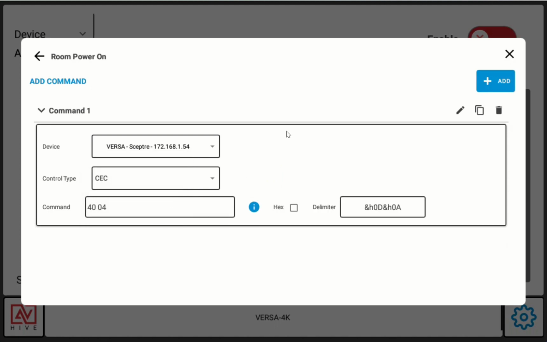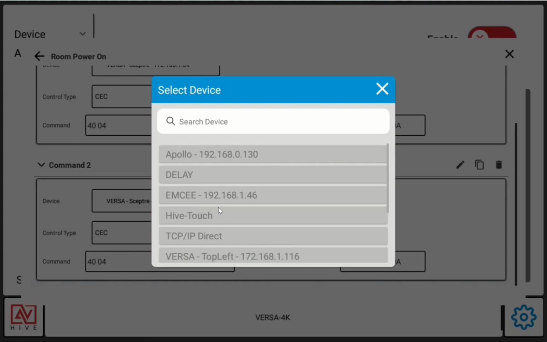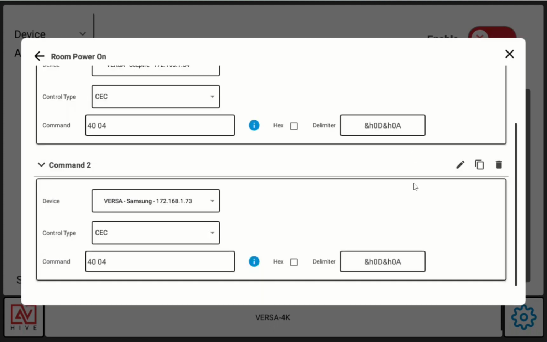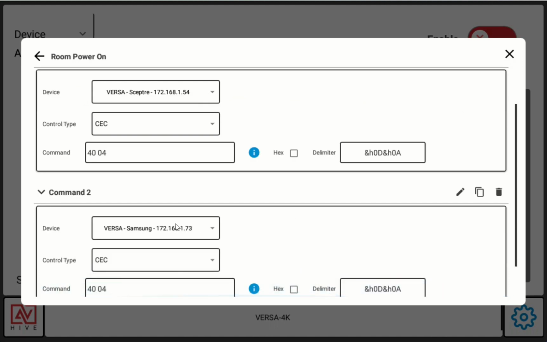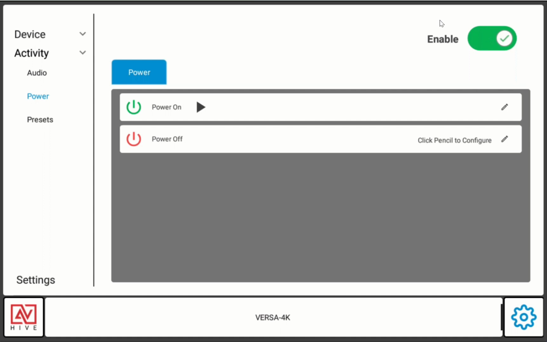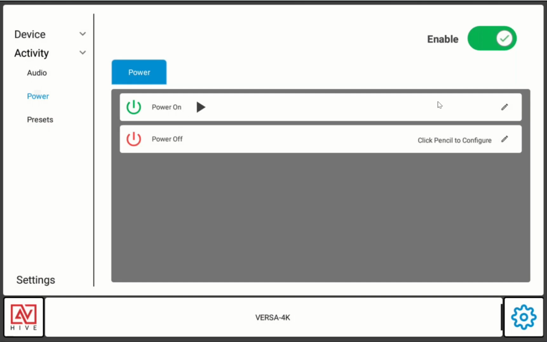CEC is my favorite. This is well tested, and I know it works. So let's just set it for both. And you notice that I hit copy. I hope I'm not moving too fast. And I was easily able to copy this, and all I had to do was just change the display or the decoder. Pressing X saves automatically here. And if I wanted to, I could test this right here by just pressing that play button, and then my display is turned on. Magic.